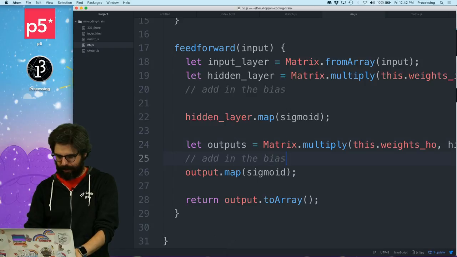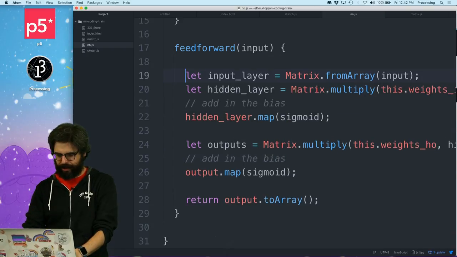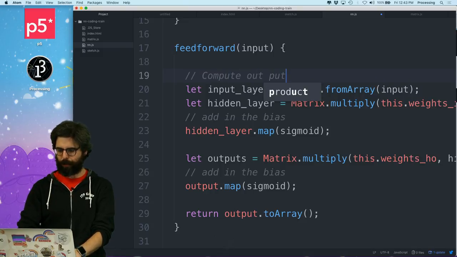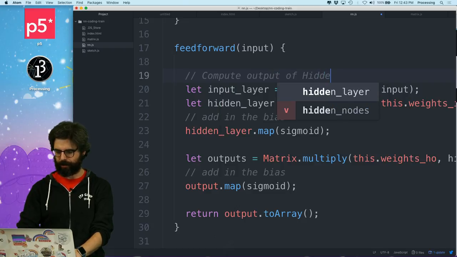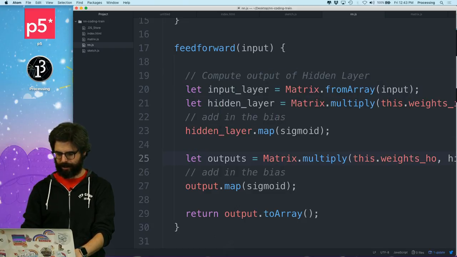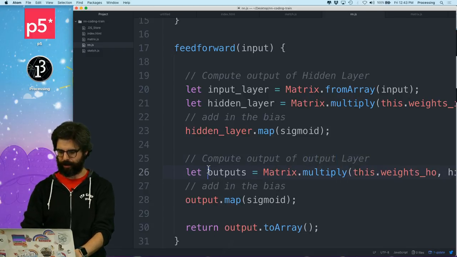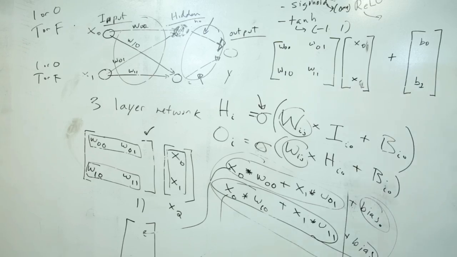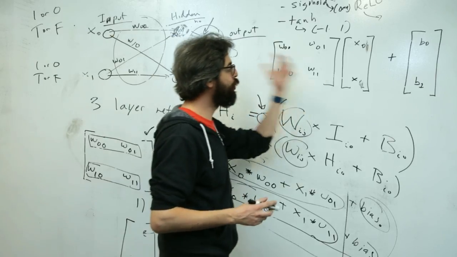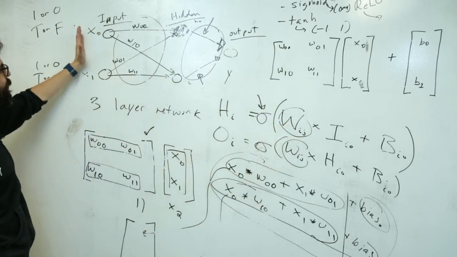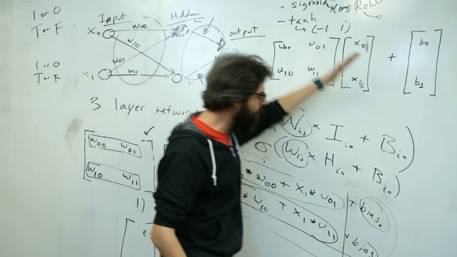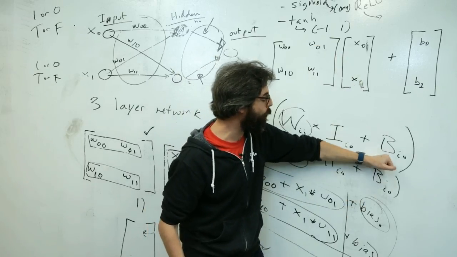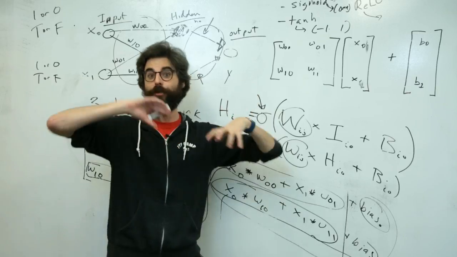Add in the bias. So this is compute output of hidden layer right here. And this is compute output of output layer. So the only thing I'm missing now is the bias. What is the bias? The bias is another matrix just like the input. So for each layer, it's just a one-dimensional array, or, you know, one column, multiple row matrix of random values. And how I pick those random values and how we train the random values, that's coming.